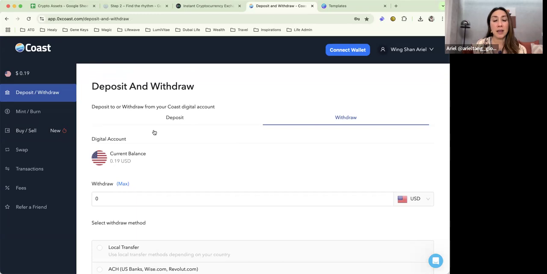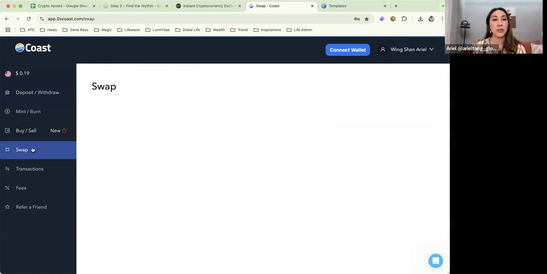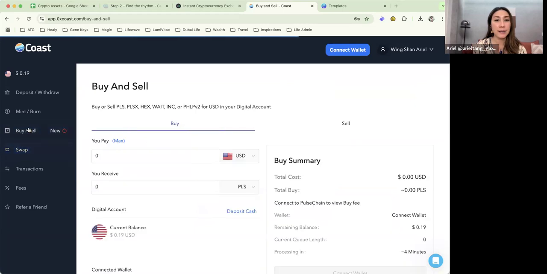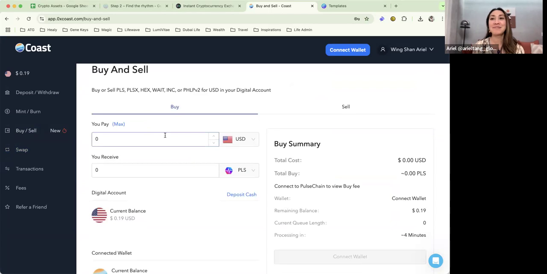After your money arrives in your Coast account, you will see it in your balance here, under digital account, current balance. I don't have any here, hardly any. But after your deposit is clear, the amount should be there, minus any necessary fees. Then you will go to the swap section. Oh no, sorry, maybe buy and sell first. Yeah, buy and sell first. My apologies, this is the first time I'm recording this video.